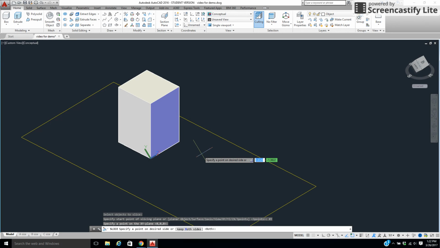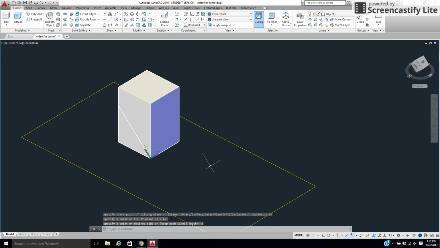I hit enter. Now it's asking me keep both sides or pick where I want to keep. If I was to click somewhere on the front here, it would keep this front area and anything behind it will be gone. If I pick back here, it's going to keep all of this and get rid of the front. But if I say B for both, it's going to show me both sides. For this demonstration, I'm just going to show you both sides so you can get a better idea. So I'm going to either click the word both sides, keep both sides, or type in B for both.